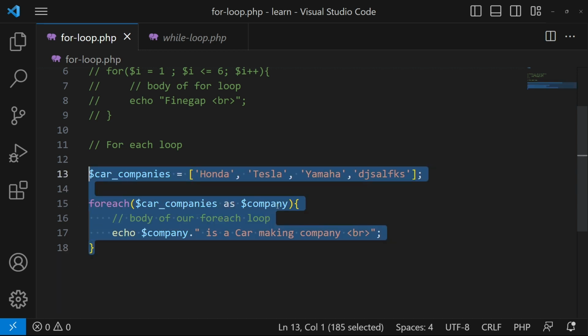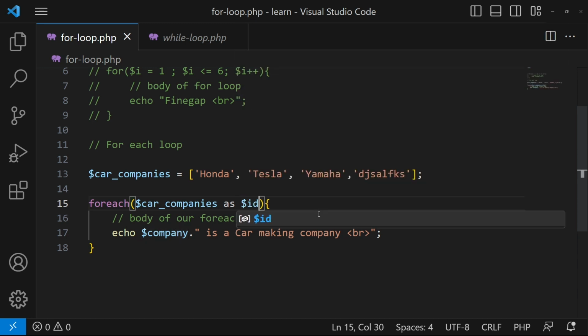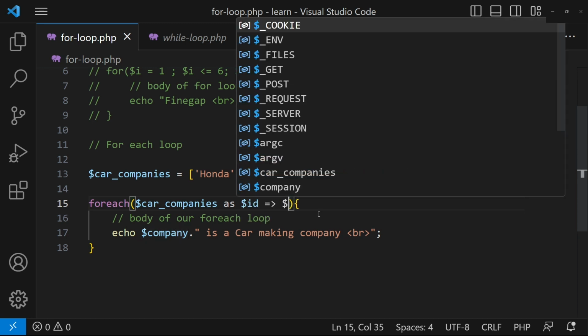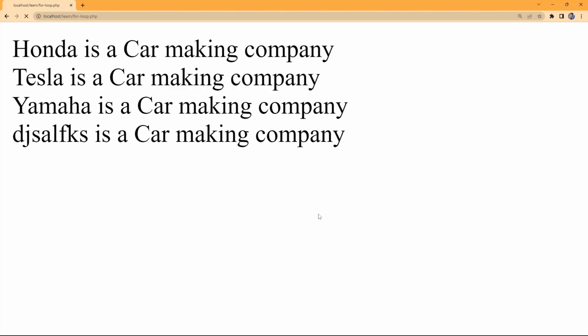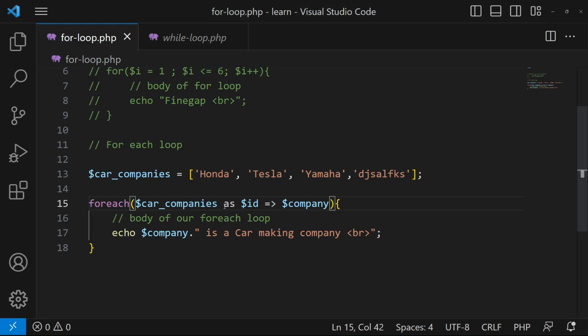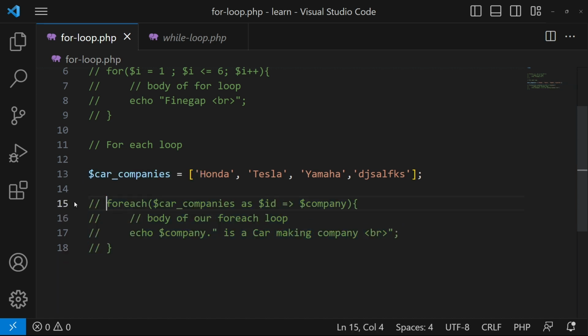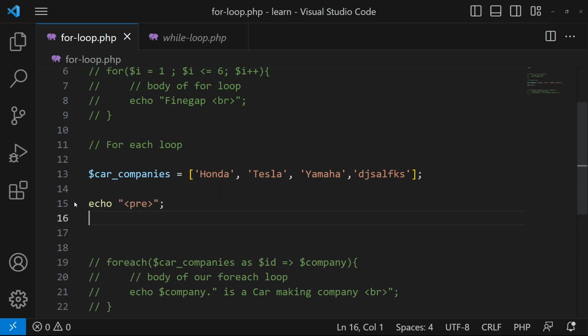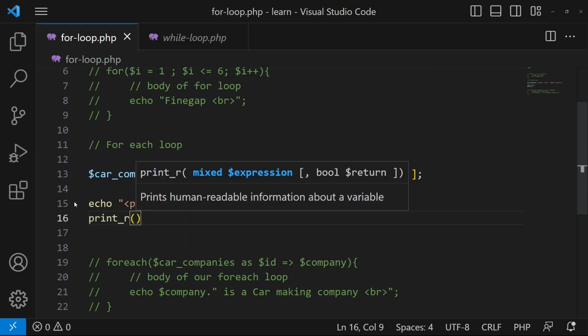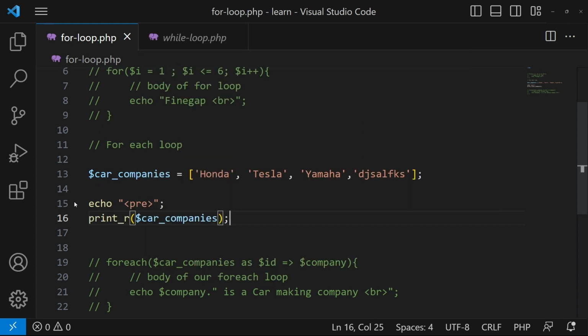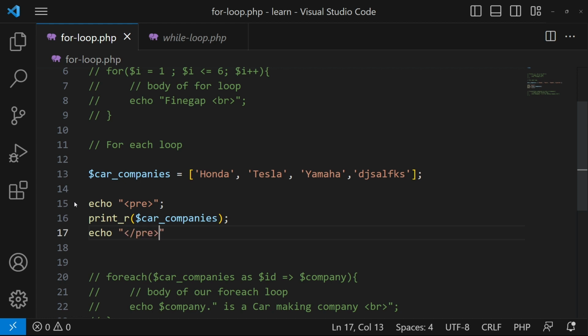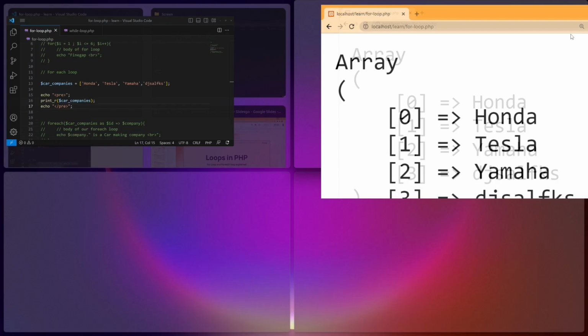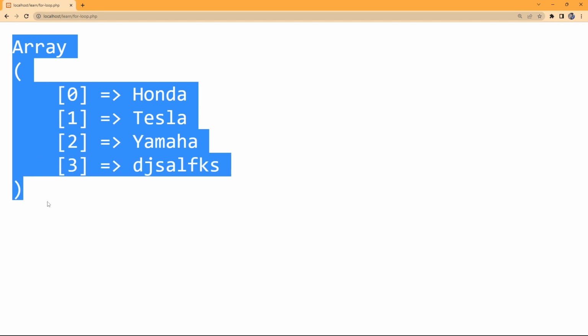One more thing: if I type here id and then this sign, and then I can type here company. Let me refresh it. You can see that nothing happens, but maybe you will wonder what this variable means. First of all, let me comment this one out, and to display an array you can use this method in PHP: a pre opening tag and the print_r method. Inside this type your array name, and at this position type the closing pre tag and a semicolon. If I refresh, you can see that the whole array is printed on our screen.